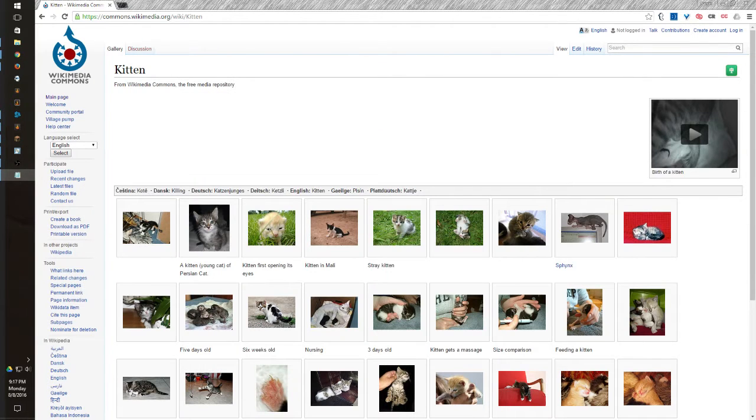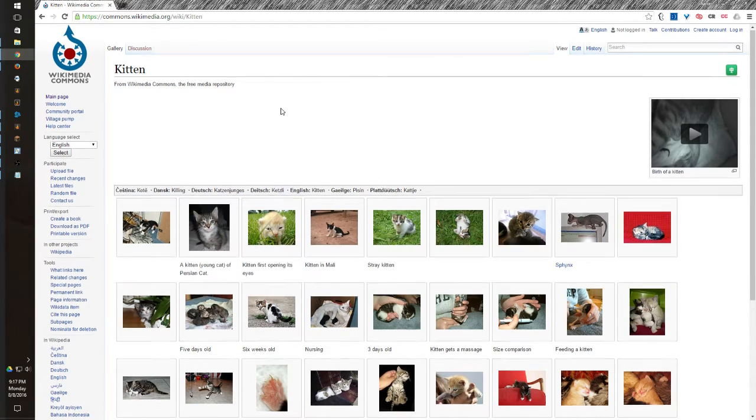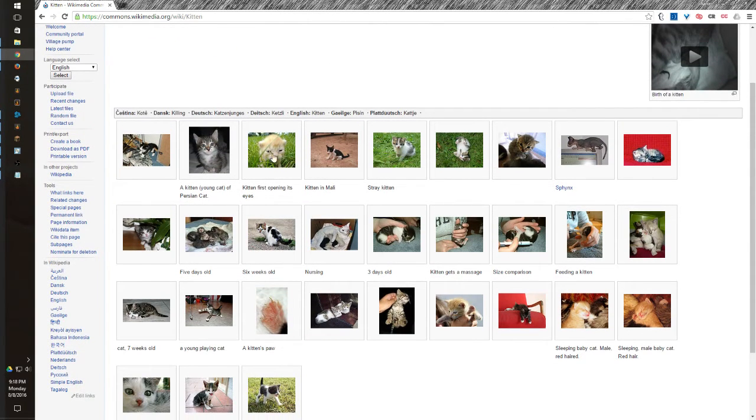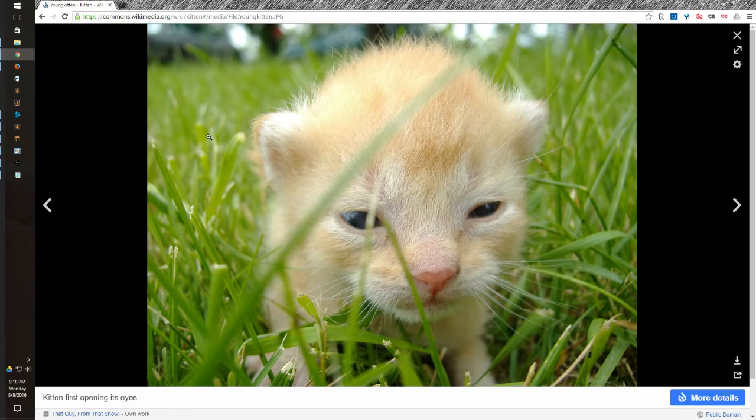Now, if we look here, I have already gone to commons.wikimedia.org and I did a search for the word kitten, because who doesn't like kittens? My dad. But anyone besides my dad probably loves kittens. So I did a search on here, and here's a particularly adorable kitten. I'm going to click on that, and it's showing me a full-size image.